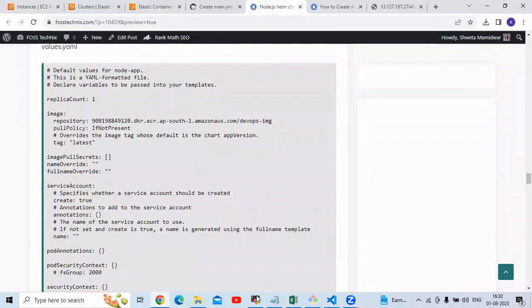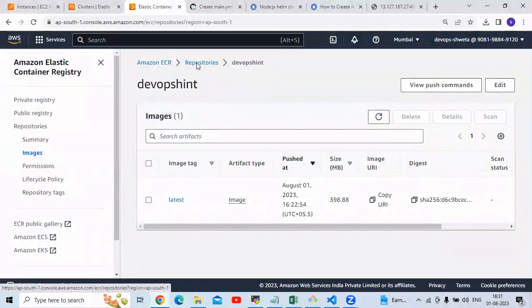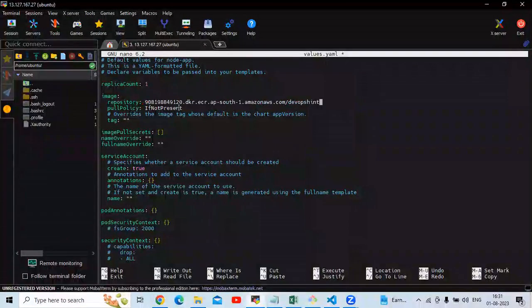Okay, so I'm going to open my values.yaml file. Here in repository, I'm going to change my repository. Our repository will be our Amazon ECR, that means Amazon Elastic Container Registry. In our Amazon Elastic Container Registry, you can see there is a URI. I'm going to copy this URI and paste here, because we need to push this Helm chart to our ECR. So that's why here we need to enter our ECR URI. So my ECR URI is here, right?